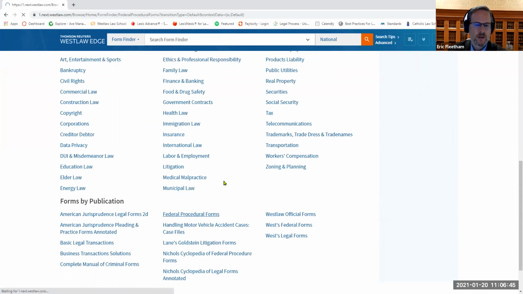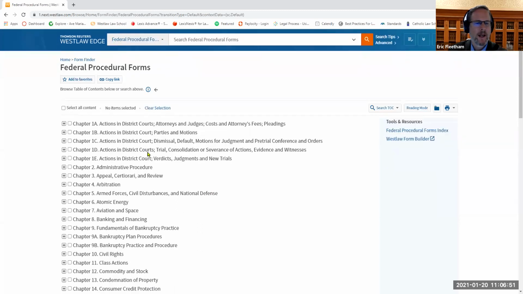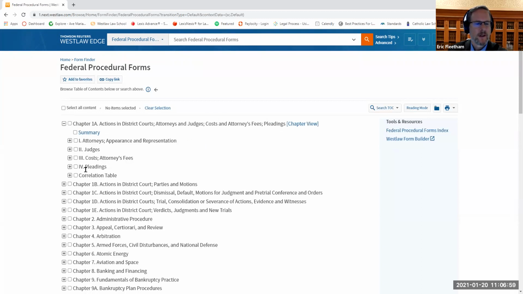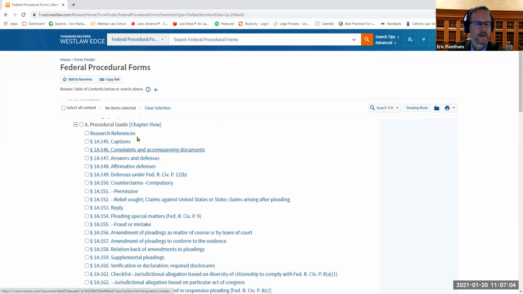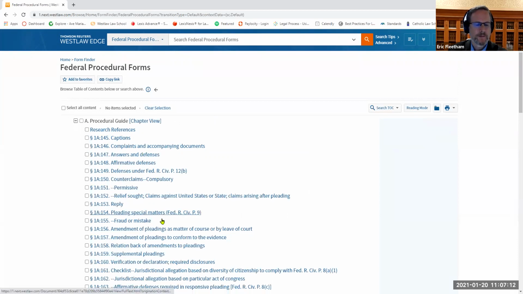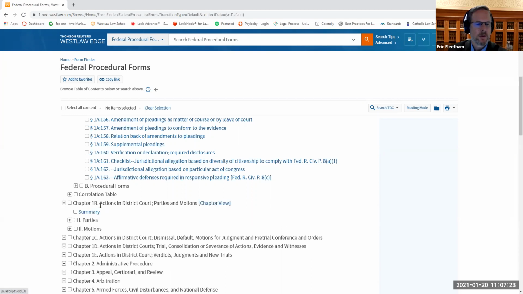There's also federal procedure forms. Same idea though. Actions in district court. Right, this first one here deals with pleadings. Just keep opening up. You see a guide on pleadings. So what should a caption look like in federal court? A complaint, answer, affirmative defenses. All right. There's also motion for judgment. Other types of motions in this chapter.